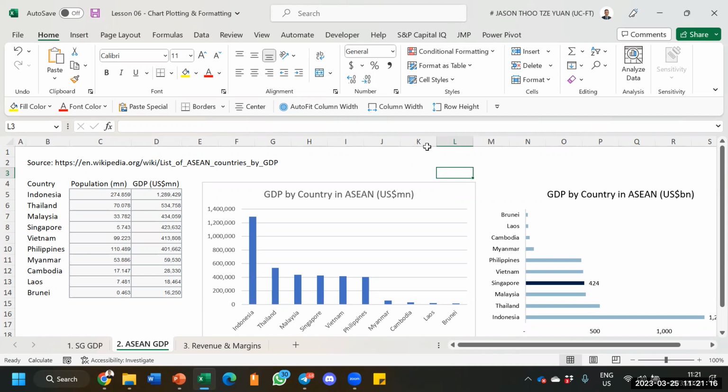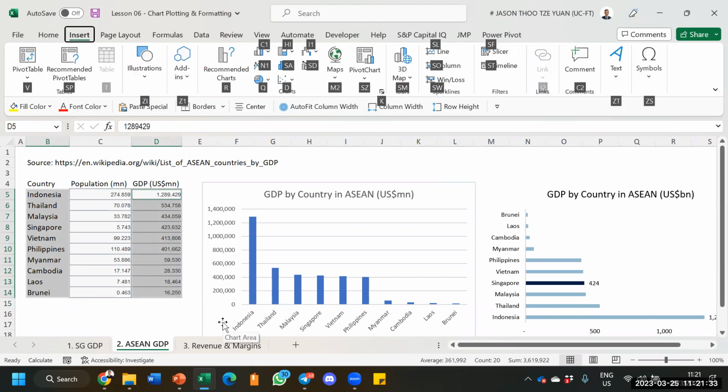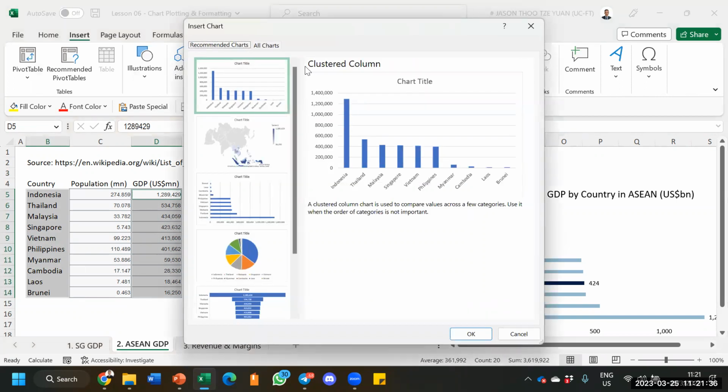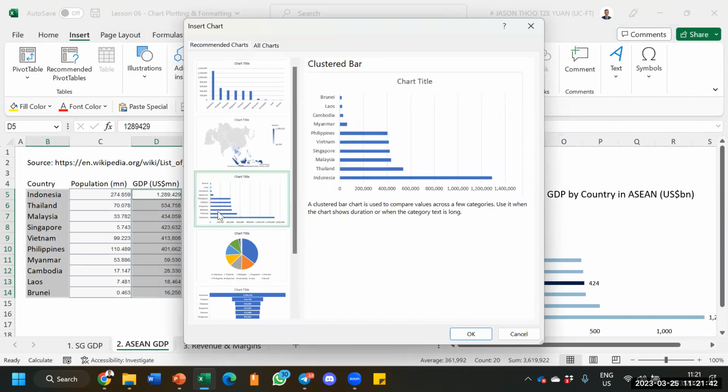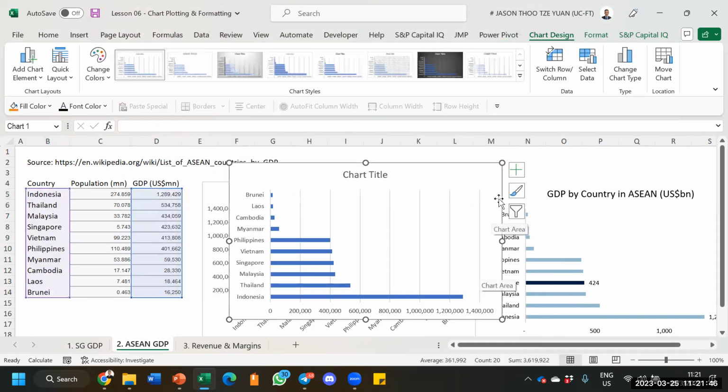So same thing, right? What's the first step that you need to do for the chart? To generate the chart. Yeah, so basically for this, I'll just select over here. And then GDP over here. Then I'll go to insert. And so you'll see that they straight away give me this as the default suggestion. So I'll just change it to bar. Okay, so now there's a bar, right?